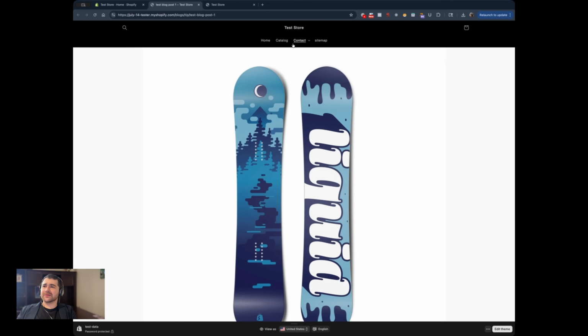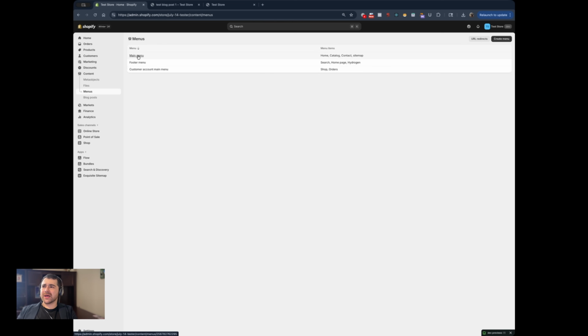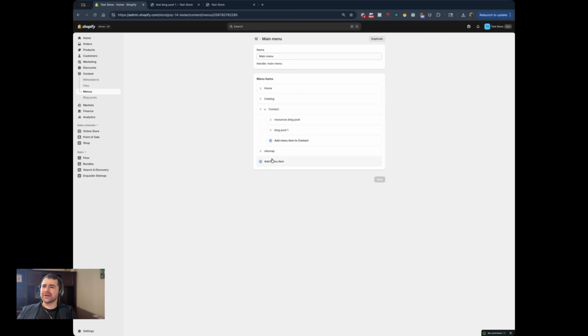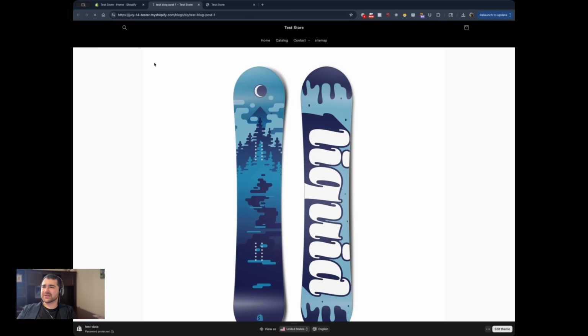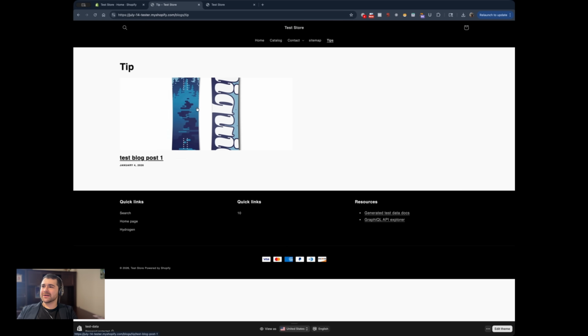So let's say we want to add that new blog somewhere in our theme menu. To do that, still under content, we'll click on menus, and then whichever menu you want to add it to, let's say main menu, we'll click in here, and then add menu item. Click in here, and then we'll see blogs, and we'll see tips. Now when we refresh this, we should see it in here now. So you can click in here and see all the blog posts associated to this category.